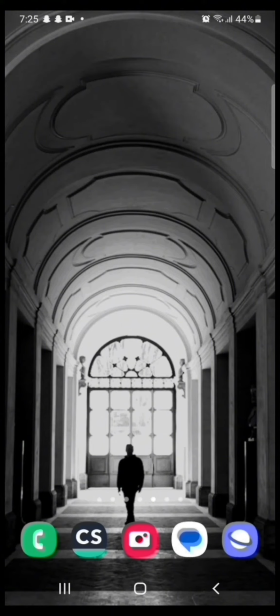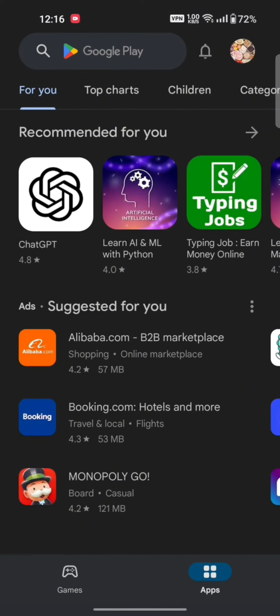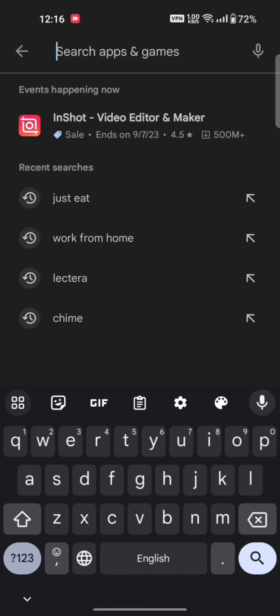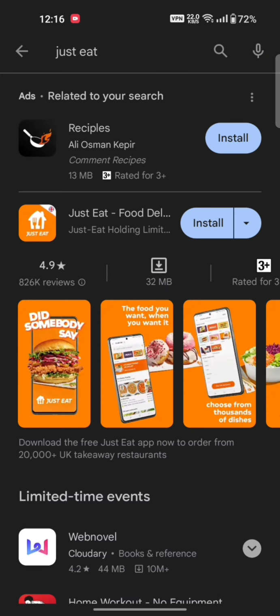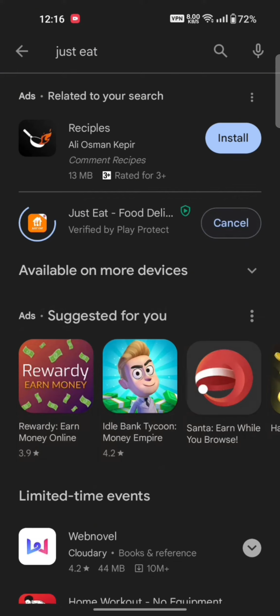To download your Justit application on your Android device, firstly open your Play Store. In the search box at the top, type in Justit and make a search. You're going to see the Justit application displayed in the search result. Simply tap on the install button right next to the application to begin the downloading process.